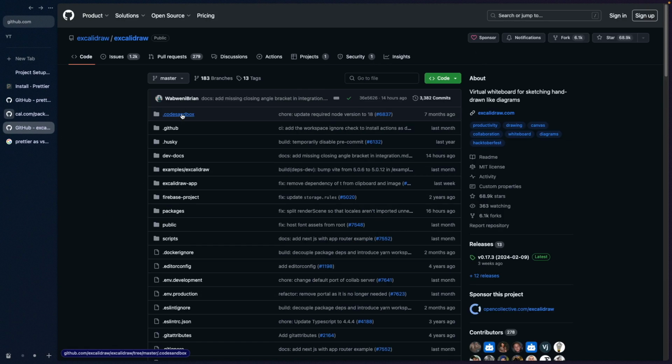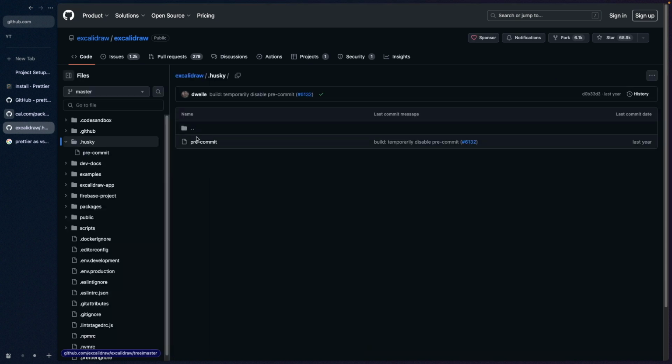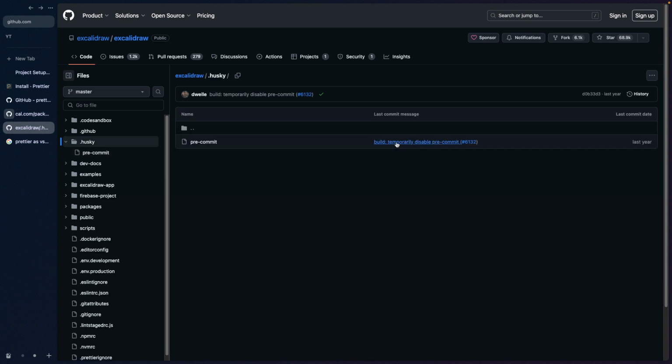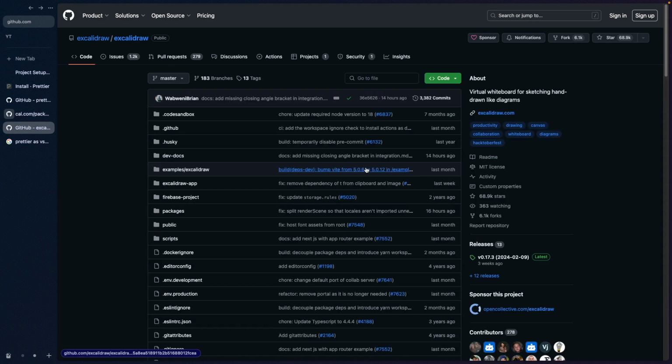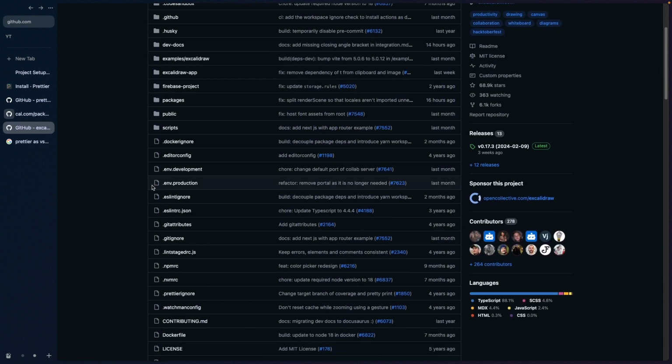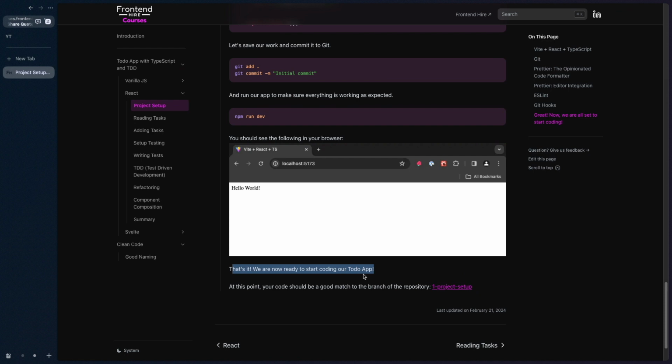And Excalidraw also pretty much has a Husky folder. They also have a pre-commit. Okay, it is commented. There seems to be some commit that is temporarily disabled. Okay, again, sometimes these developer tools can impact your workflow. It's okay to disable them for a while so that you can fix them. But yeah, you get the idea. Right now, we should be ready to start coding our Todo app. At this point, in case you have any version issues, I would suggest you just check out the project-setup branch and just run npm install, and you should be pretty much aligned with the exact versions I had while making this video.